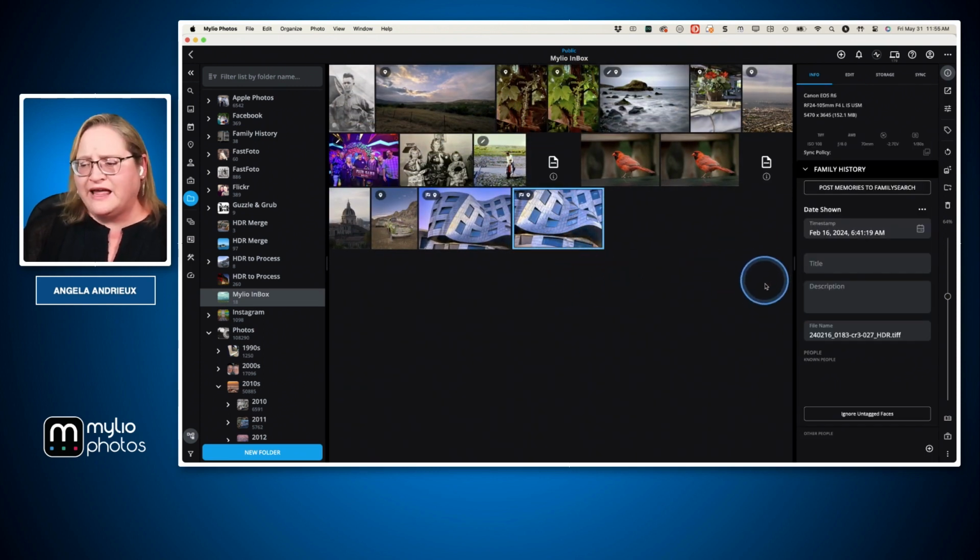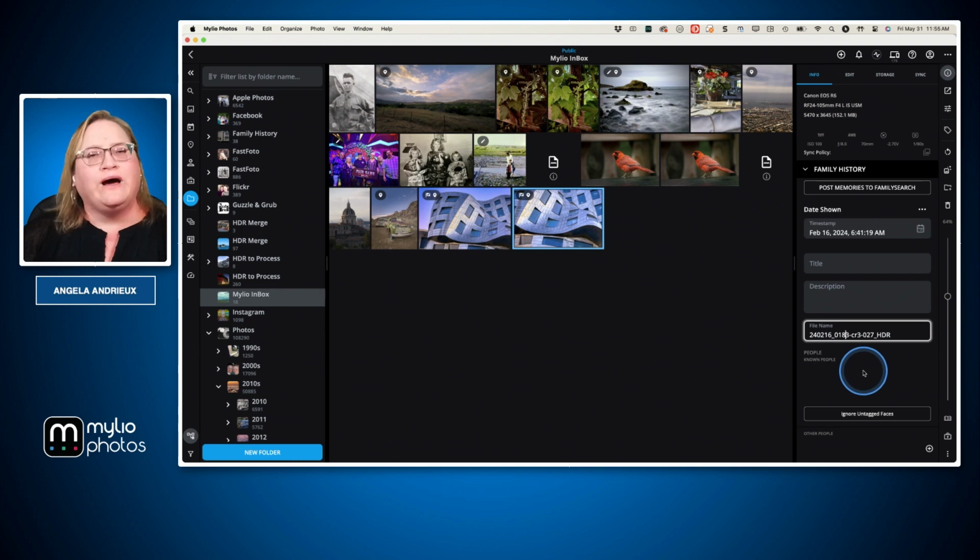If I want to change this file name, all I need to do is go down here to file name, and I can simply type in here whatever it is that I want. So this one here actually has my original file type in the name. I don't want that there, so I'm going to just delete that out of the name, hit return on my keyboard, and I have now renamed that file.